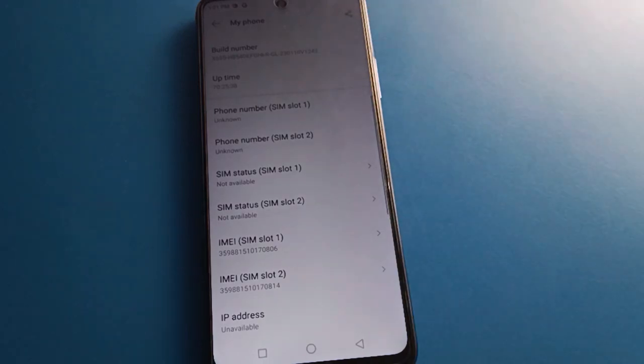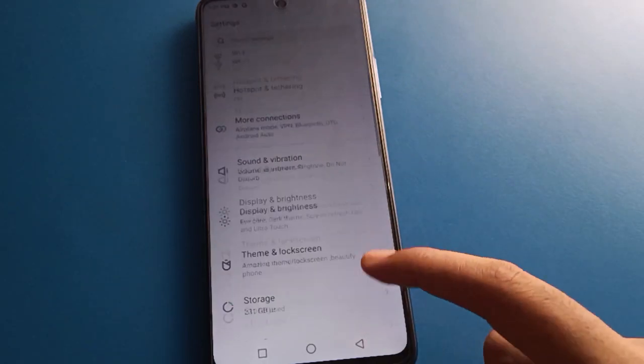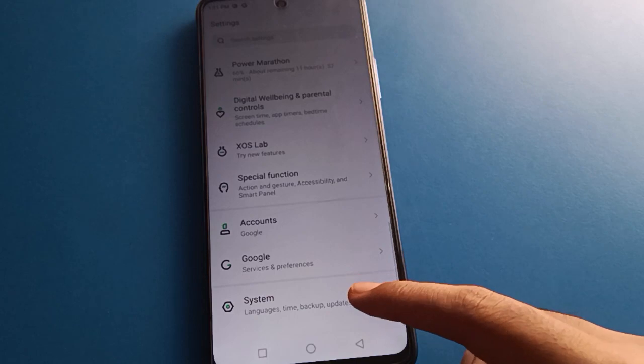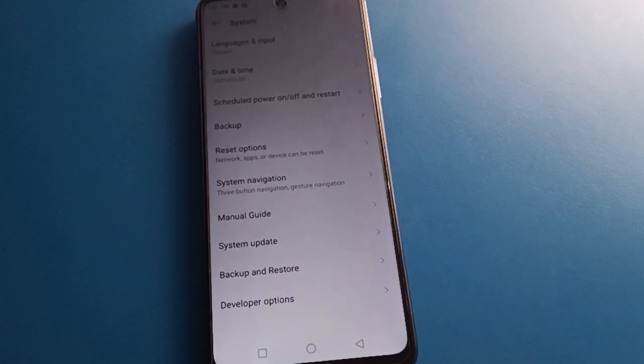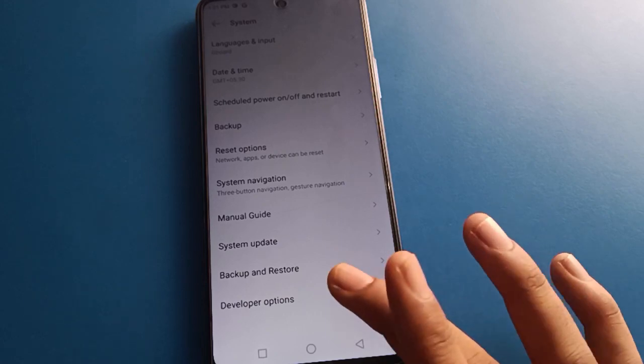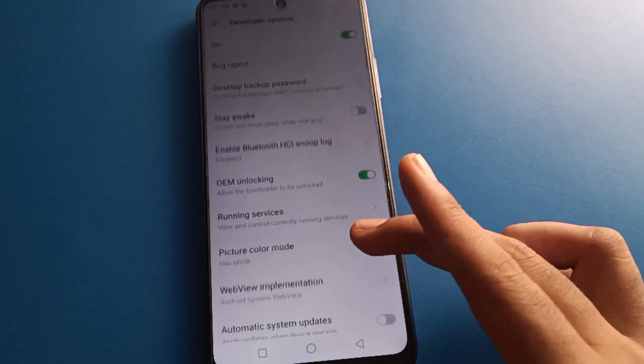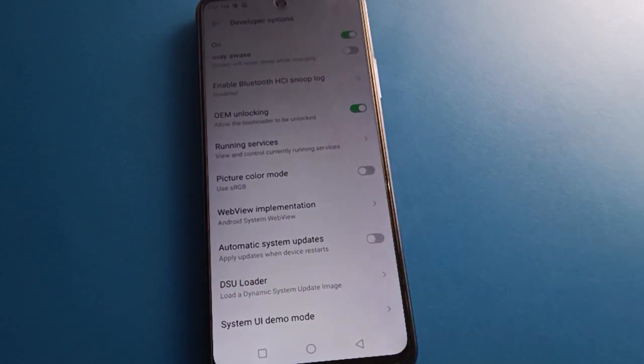After 7 taps on build number, come back. Open your phone system settings again. Friends, you can check the last option, the developer option will show. So friends, click here and you can use the developer option setting in your Infinix mobile.